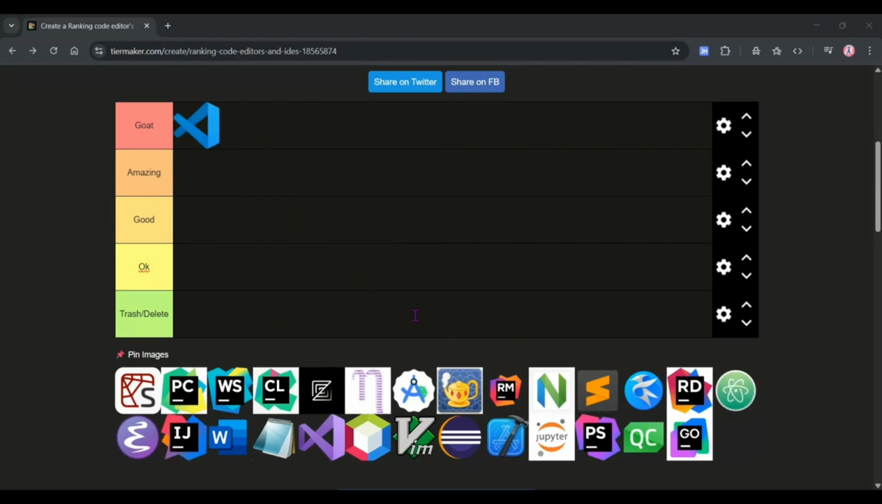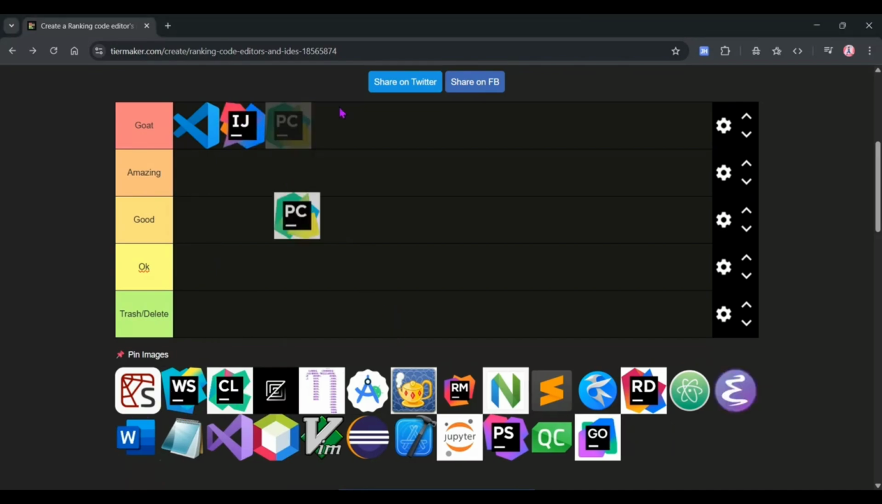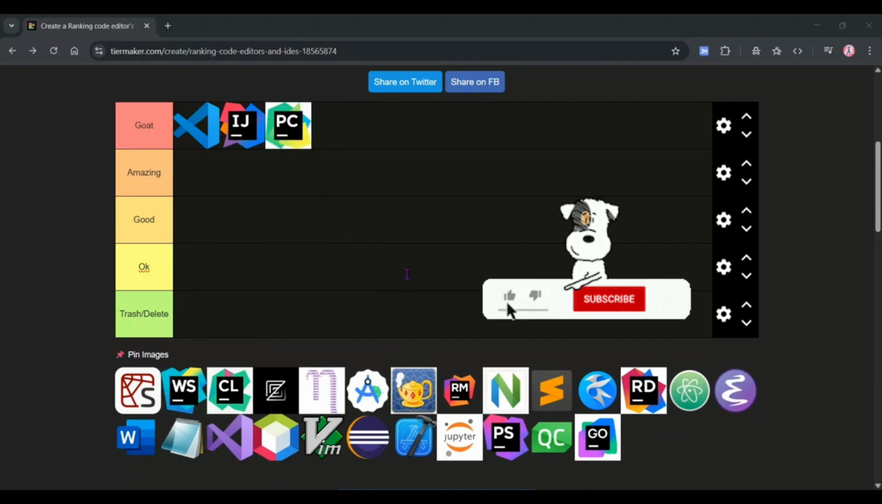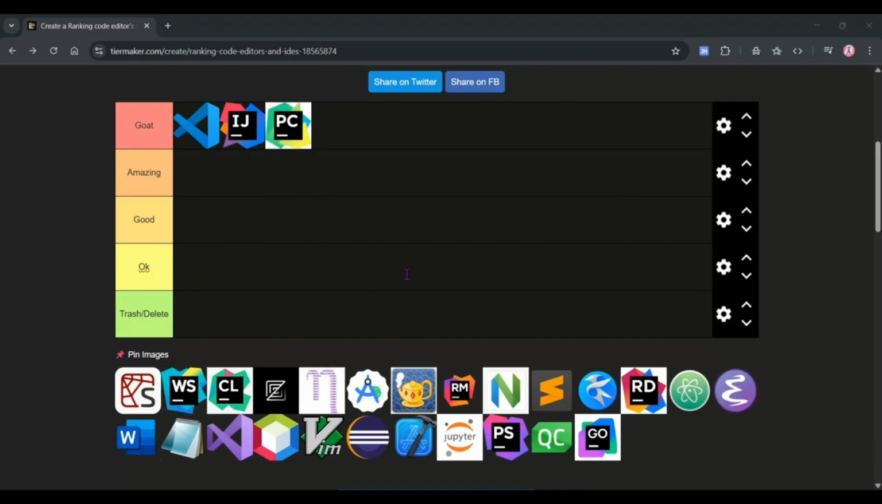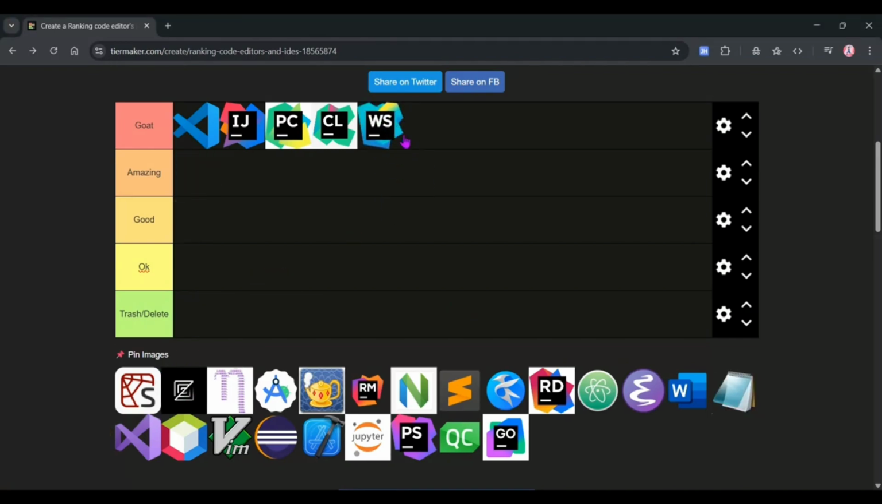And next one, the king of Java. You know what I mean? IntelliJ. And then if you're a Python developer, you must have used this at least once, man. Come on. That's the best Python IDE I ever knew. For C and C++ folk, let's go CLion. And then if you write JavaScript or TypeScript or React, absolutely you would have used WebStorm.